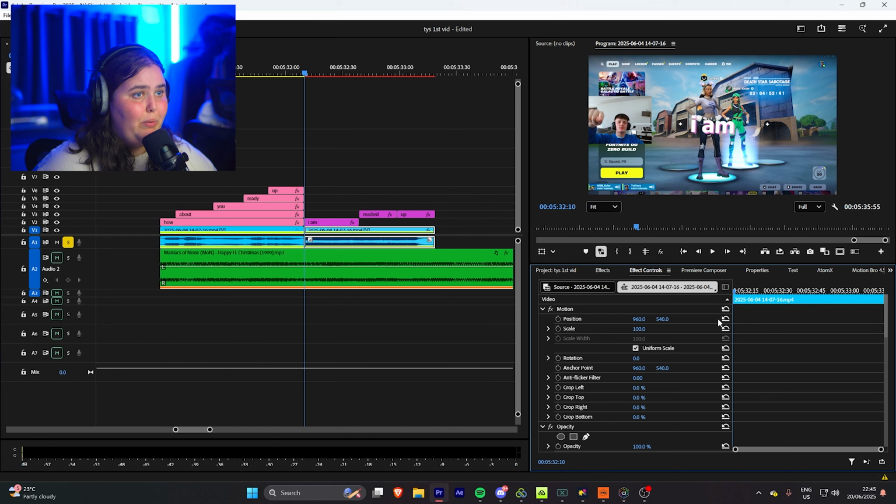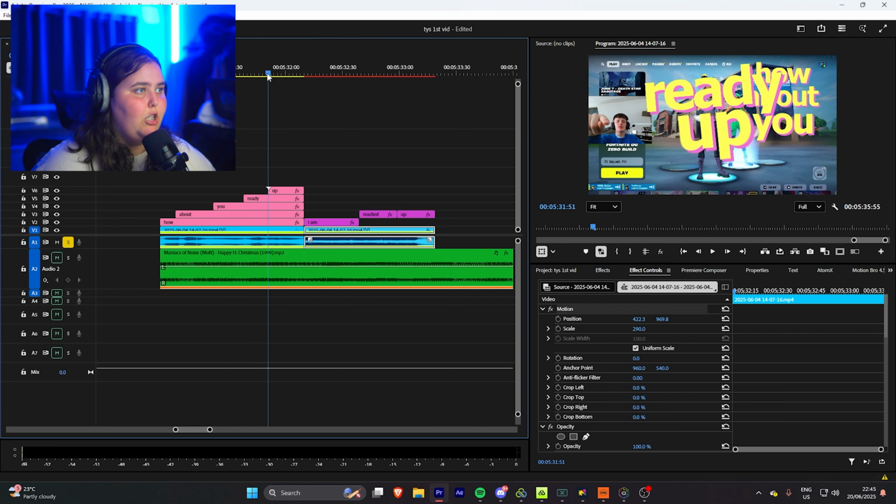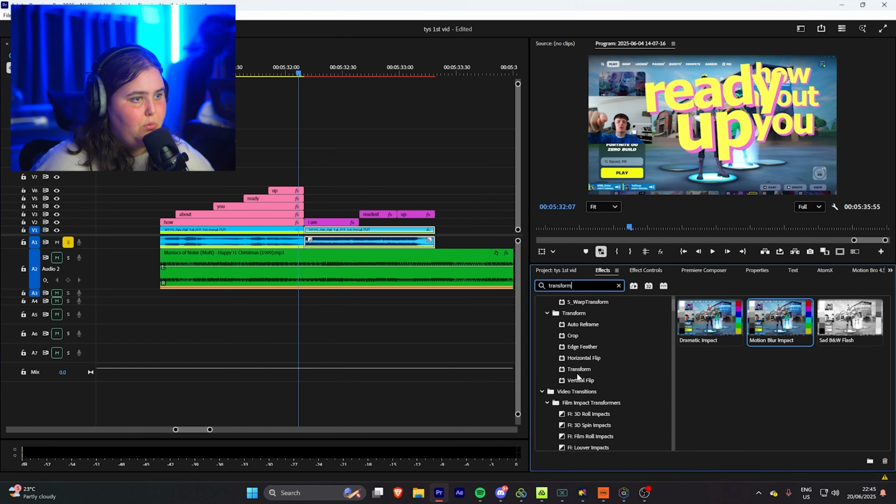So obviously we're going to want to zoom in because this is what it originally looks like. You can just go ahead and click motion and then up the scale and move the positioning like this. That's just a kind of simple way for it to cut in. I will show you guys another method if you want to do a little zoom in. Just go to effects and search transform, and it's this one right here.